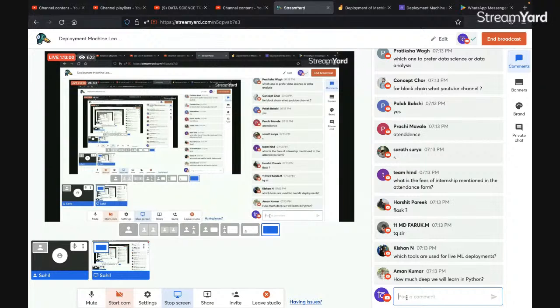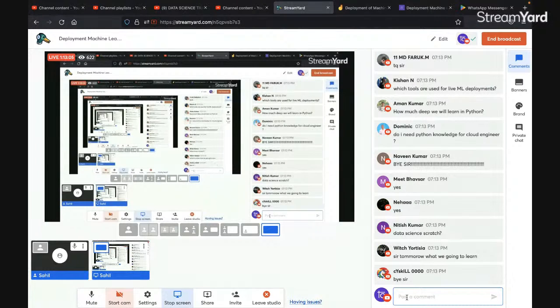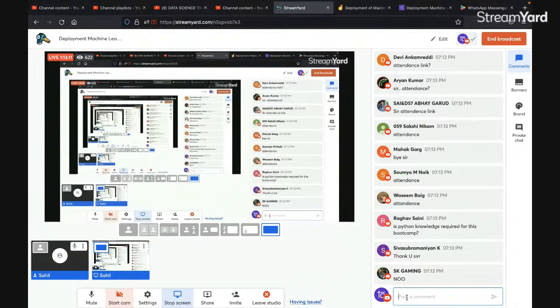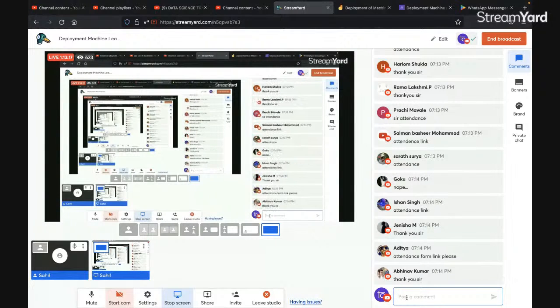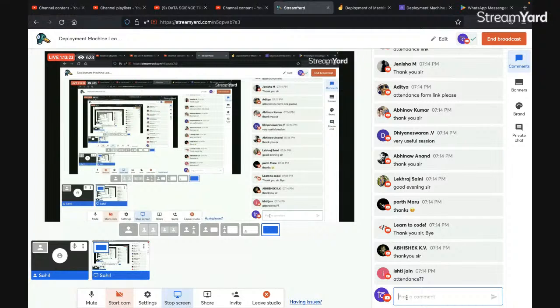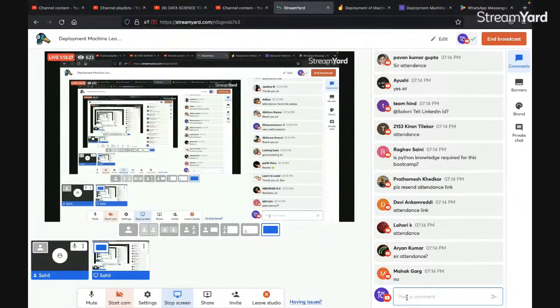What are the tools used for ML development? We are going to use Flask, scikit-learn, NumPy, Pandas, and Matplotlib and Seaborn for the deployment. Having knowledge of Python is very important because whenever you do the deployment part, we are going to use a framework, and that framework is operated by a programming language. If you don't know Python, you cannot operate Flask or Django.